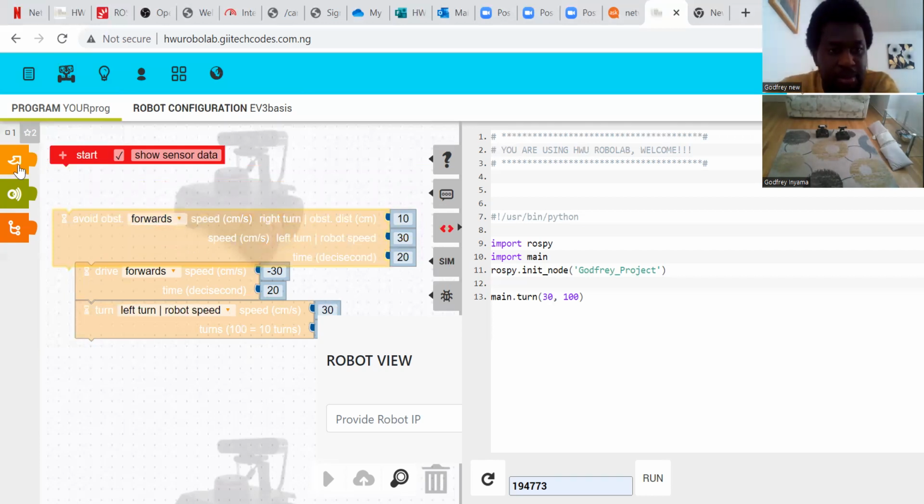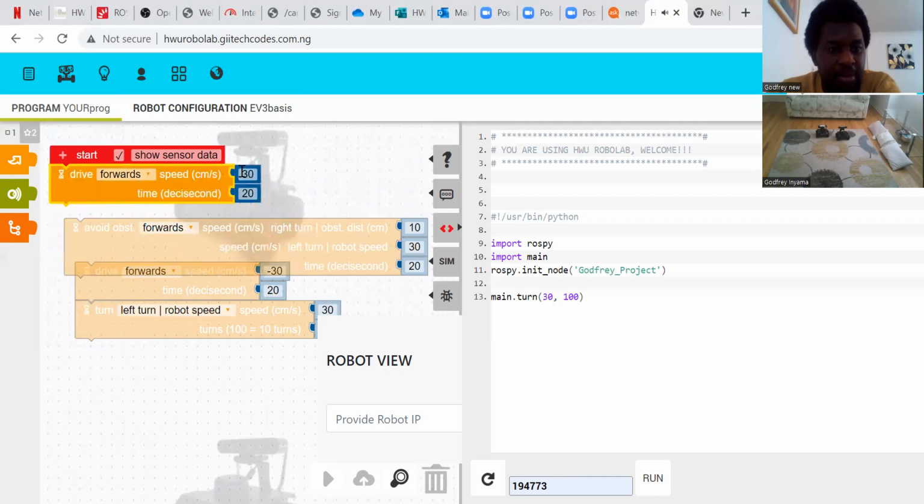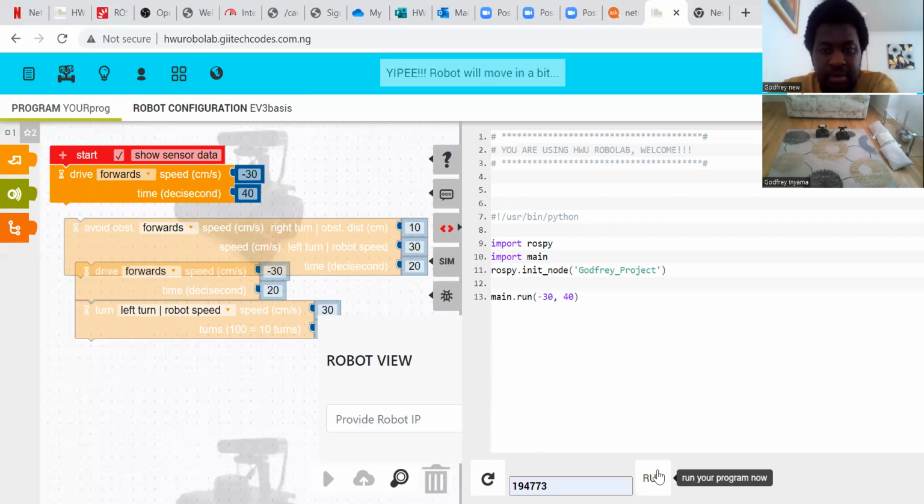So what I'm going to do, we try to move the robot back some distance. So I'm going to move, let's say at the speed of minus 30, I want to move the robot for, let's say, 4 seconds, that's 40. Okay, that's a program. Yeah, that's a program, and let me run it.